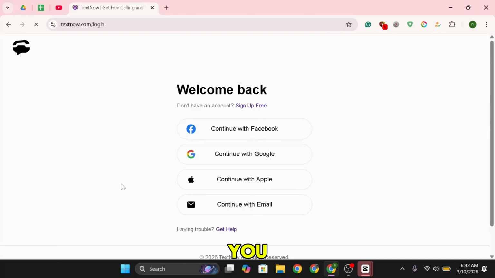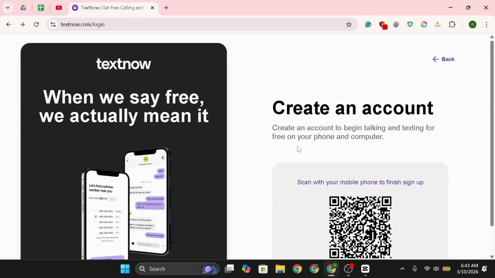And as I do that, you will see an interface like this. Now at this section, it says welcome back, and it will ask you to sign up for free. Select the sign up free button.